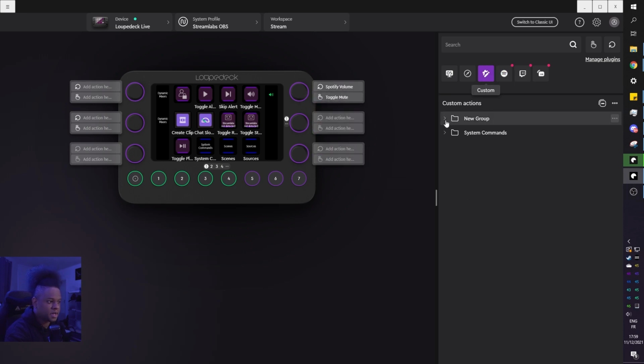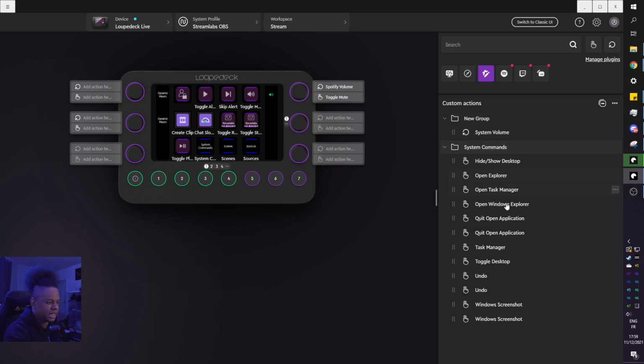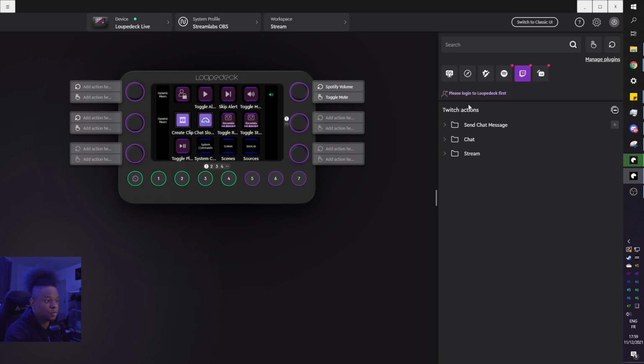Now there's also custom commands that you can create. You can create a new group like system volume, explore, specific applications and stuff like that. Of course. And then within Twitch, you do need to log in with LoupeDeck and then link your Twitch, which I haven't done yet, but you get an idea of all the options that you have, including sending a message in chat. So if you want to activate some commands, you can set that up too.